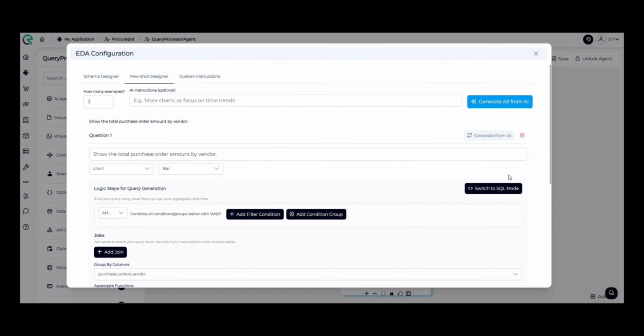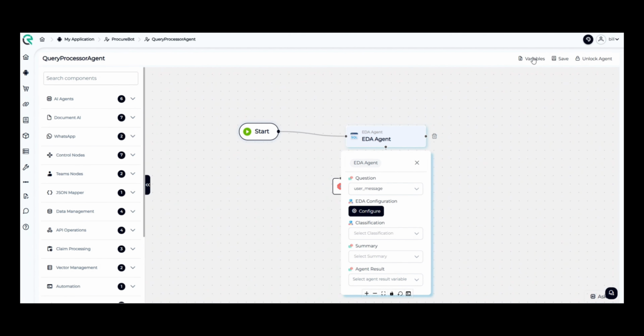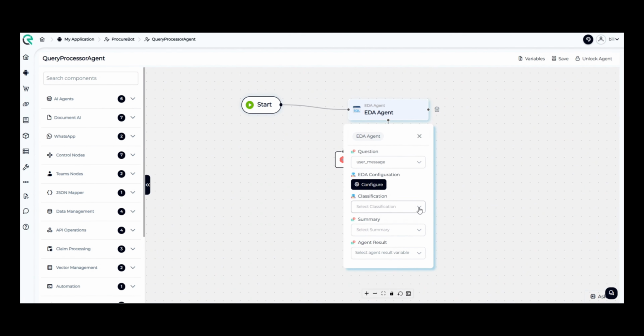Once the EDA configuration is complete, the next step is to map the output fields, starting with classification and summary. Under the classification section, select the variable where you want the classification result to be stored. Next, in the summary dropdown, select where the analytical summary should be saved. The last field to configure here is the agent result. This is where the final response from the agent, after understanding, querying, and analyzing, will be stored.